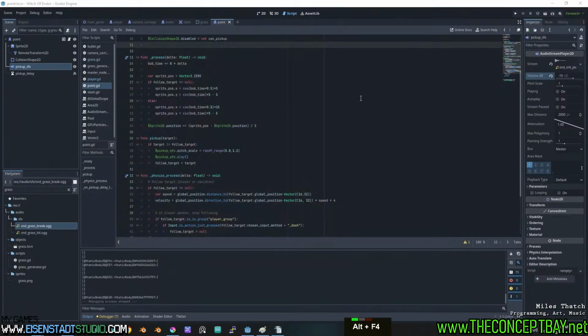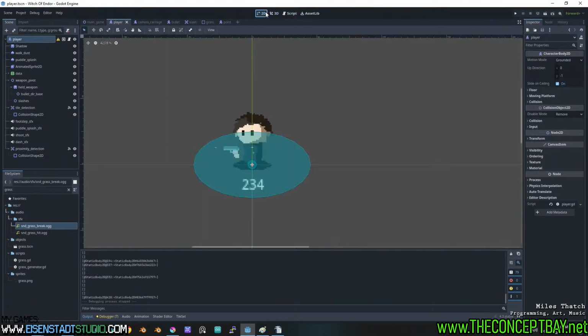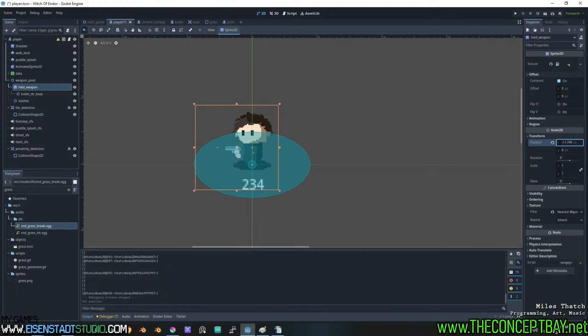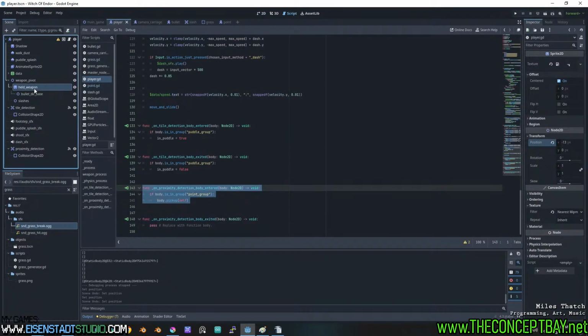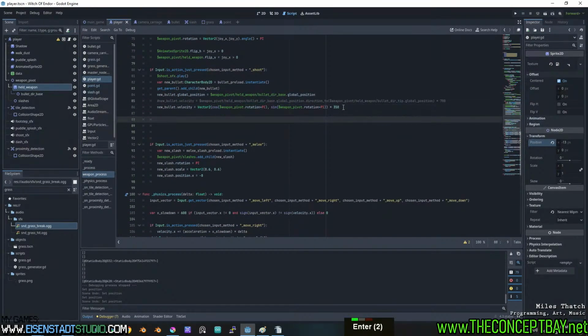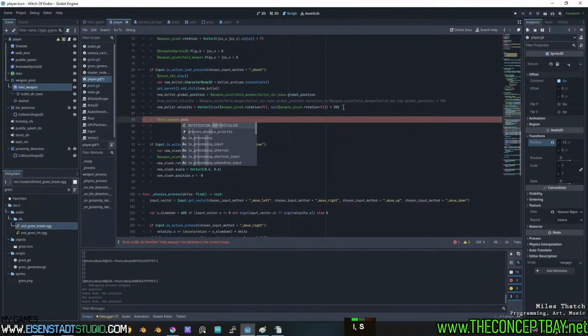Oh, you know what? I know what we should do for the gun. We should give it a little bit of a recoil. Again, just a tiny little quality of life improvement. So it's -13. We set it to -10, and then make it go back. Okay. So let's see, weapon process. When we shoot, the held weapon position on the X becomes -10.